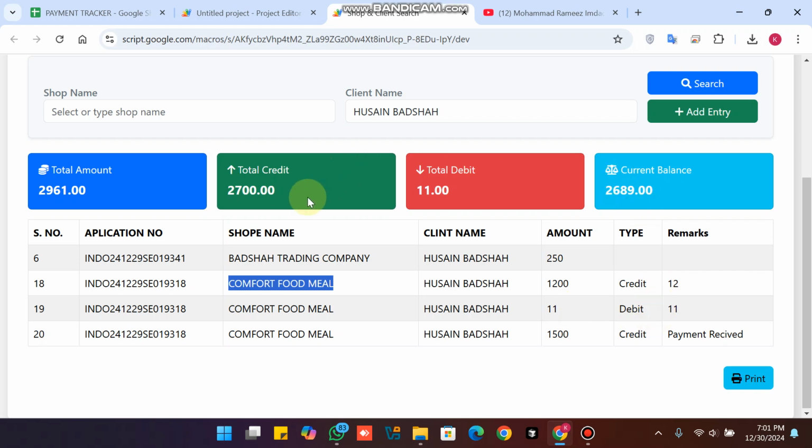So now you can see here for that particular client, you have total amount 2961, and the total credit is this, and the total debit is this. So now you can see here the remaining items. Okay, so this is the data for a particular client name. Okay, so you can see here easily. Yeah, 2961, 2700 is the debit.